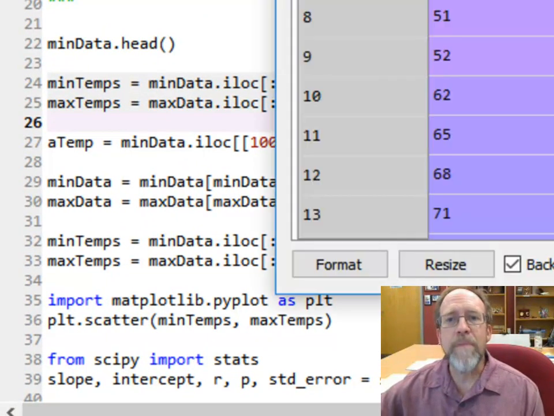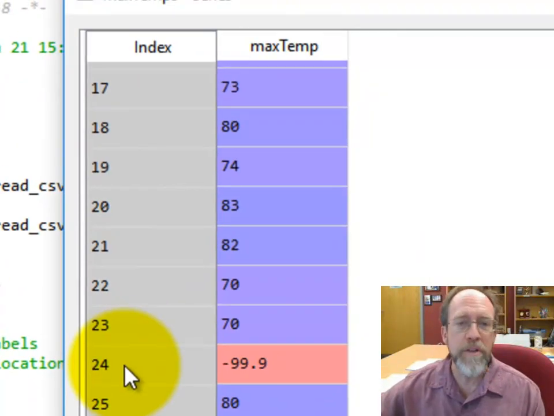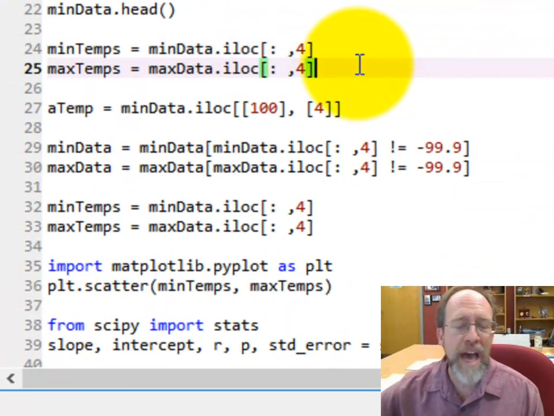Well, if I do the same thing on max temps, I'm also going to note that if they missed the minimum temperature on the 24th of January, they also missed the maximum temperature on the 24th of January. And I'm probably going to have to get rid of that piece of data.